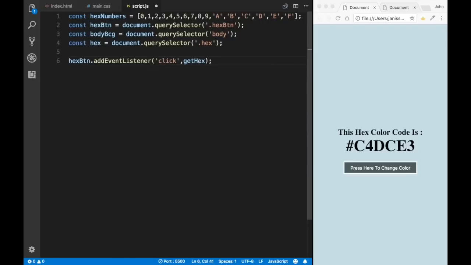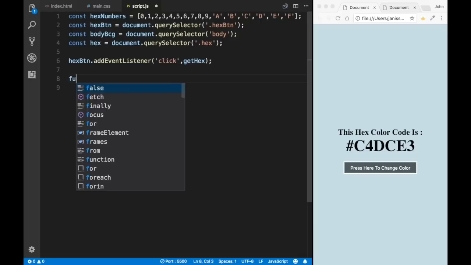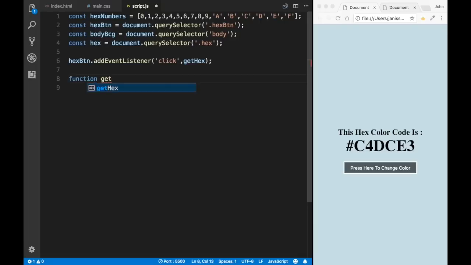Obviously again we haven't created the function, so now let's go ahead and create a function. For this I'm going to say getHex. This is going to be the name because obviously they need to match over here, and I'm going to say empty parentheses because there's going to be no parameters. Then first I would want to create a variable that's going to actually hold my hex color. So I'm going to say let hexColor. This is going to be the name of my variable.